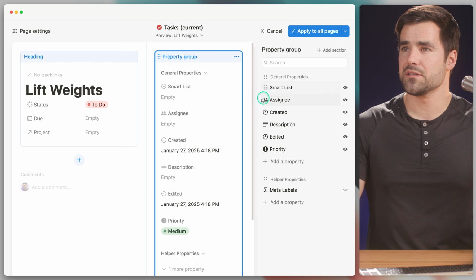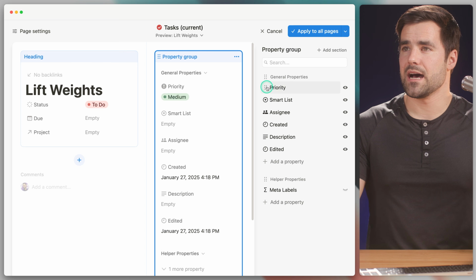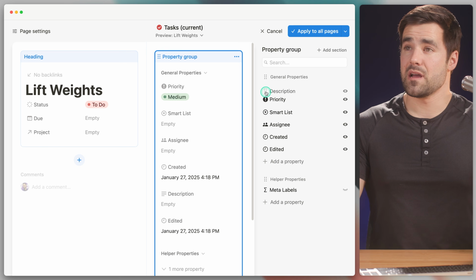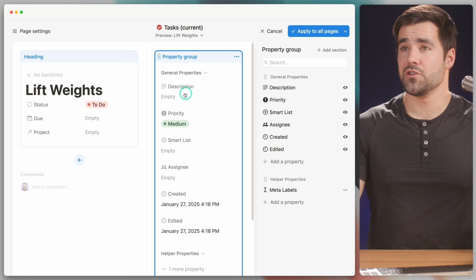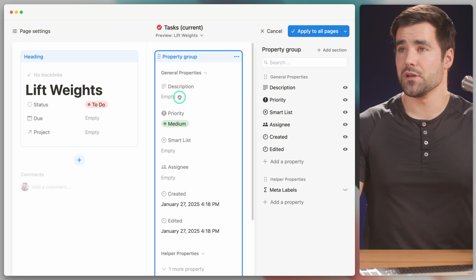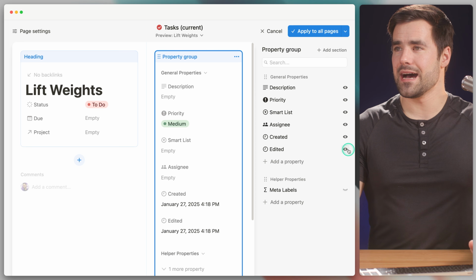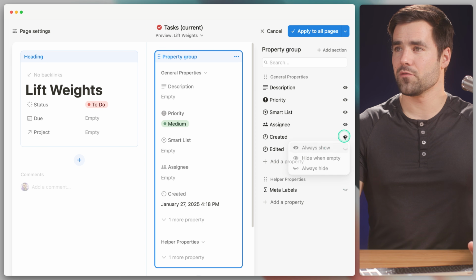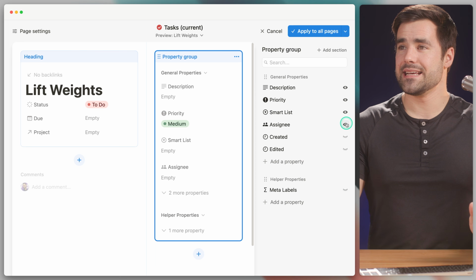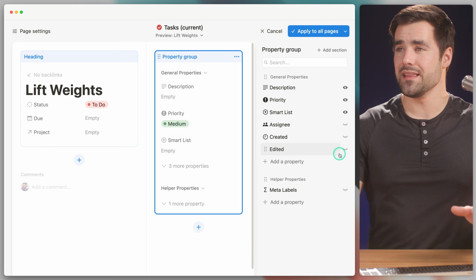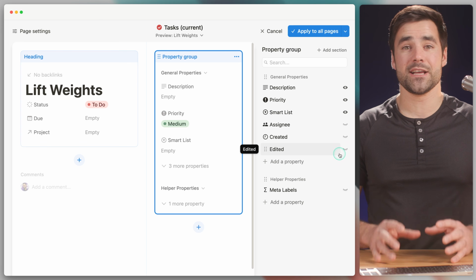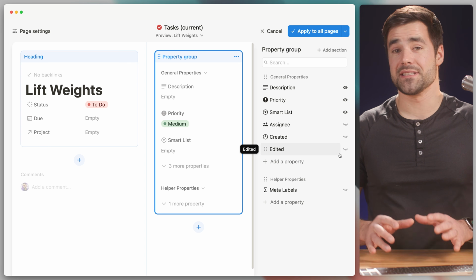I think I want smart list up there. I want priority at the top, and then description actually might be useful above priority, just so you can add the description right there really, really quickly. And then I think I want to go ahead and hide my edited property, my created property, and I'm also going to hide the assignee property, since what we're building in this particular video is a single player task management system, or at least that's the intention.